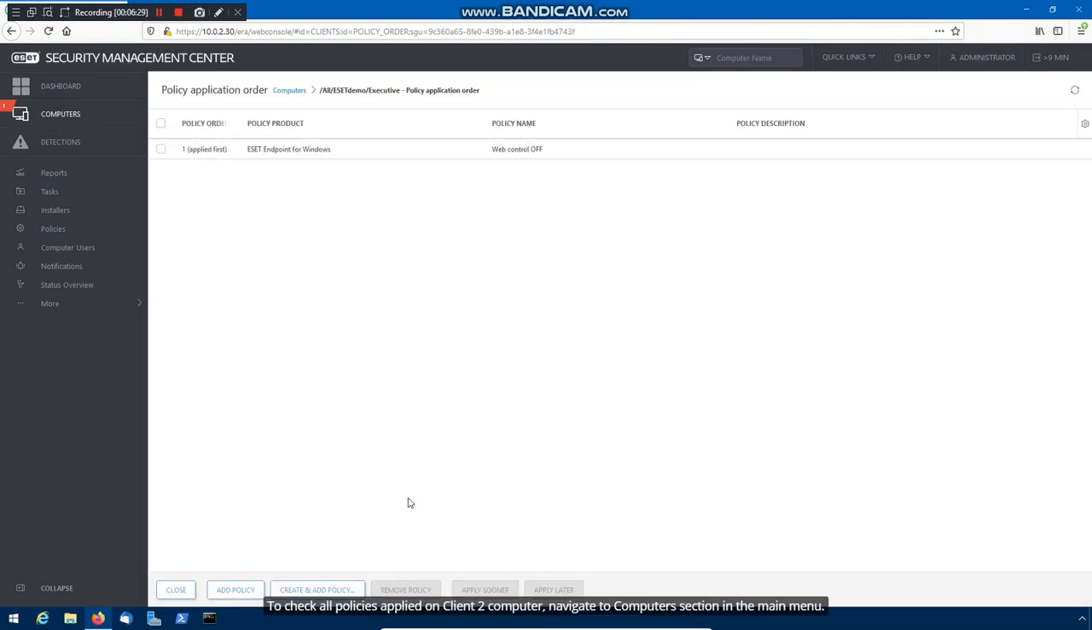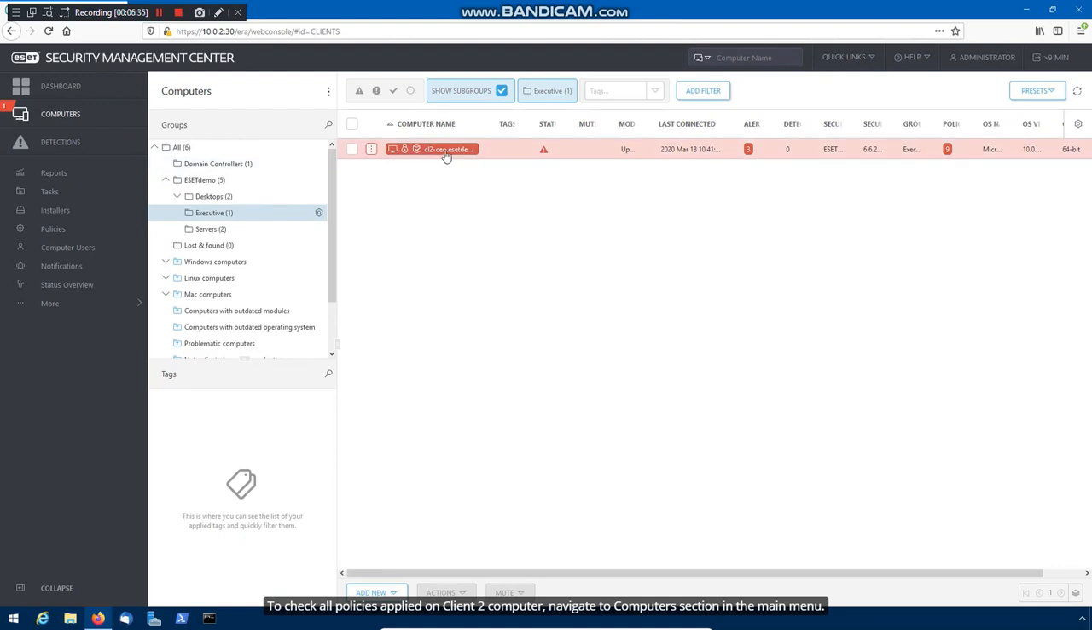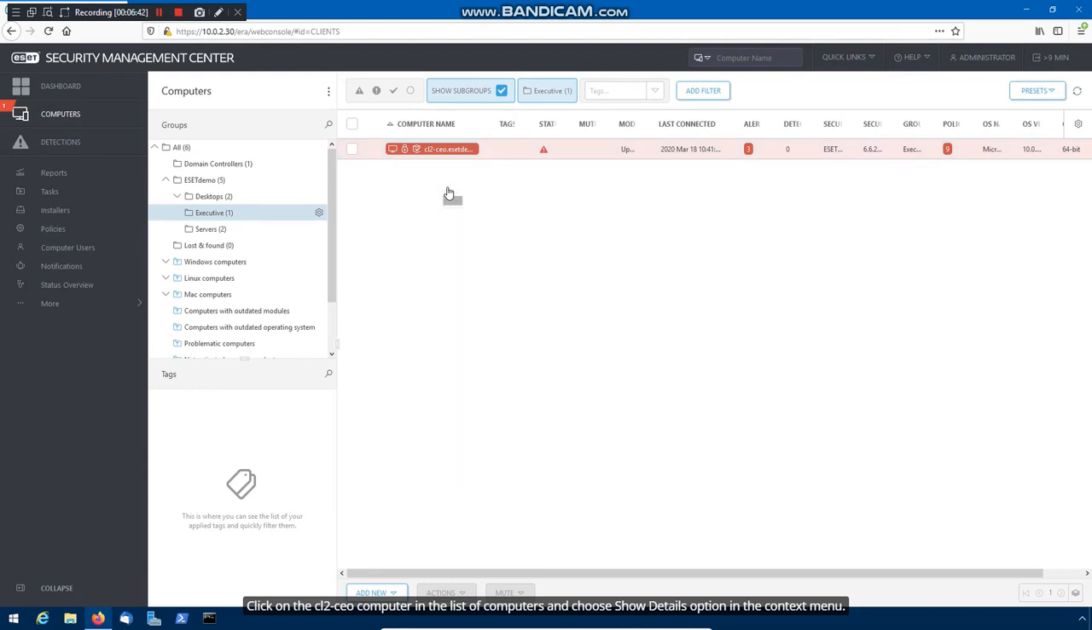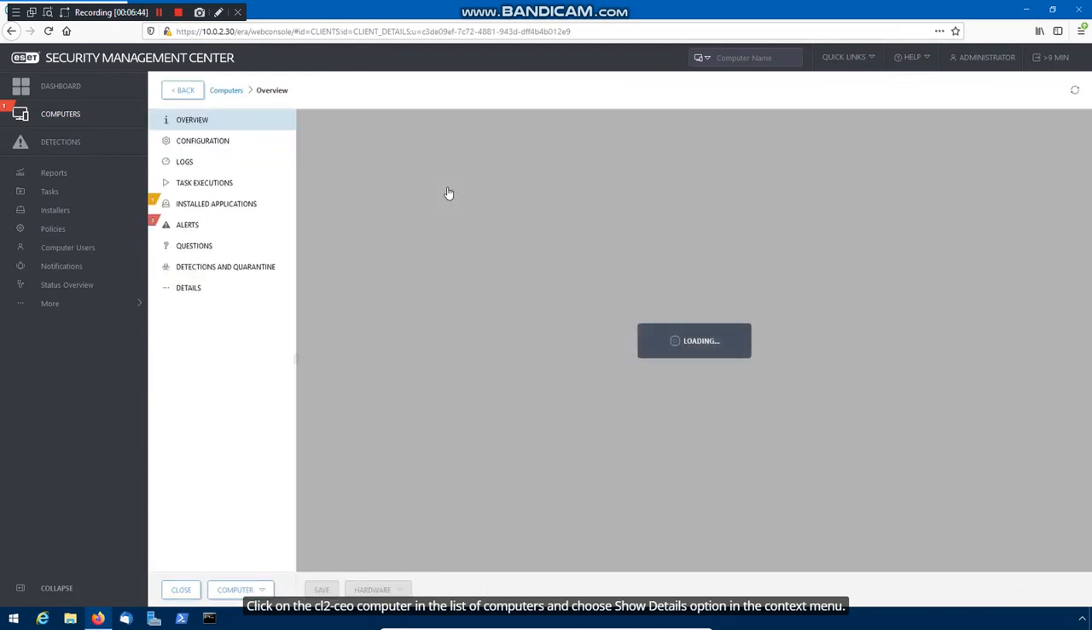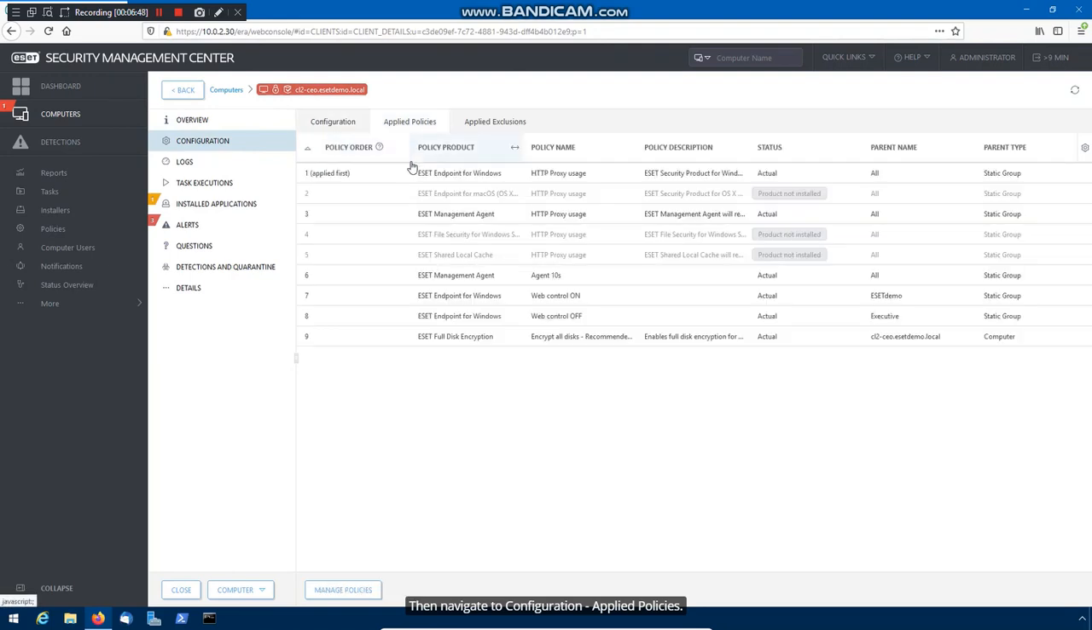To check all policies applied on Client 2 computer, navigate to Computers section in the main menu. Click on the Client 2 computer in the list of computers and choose Show Details option in the context menu. Then navigate to Configuration, Applied Policies. See the list of policies applied on this computer.